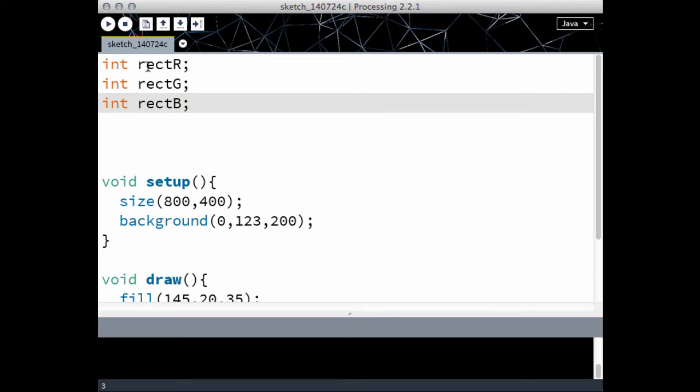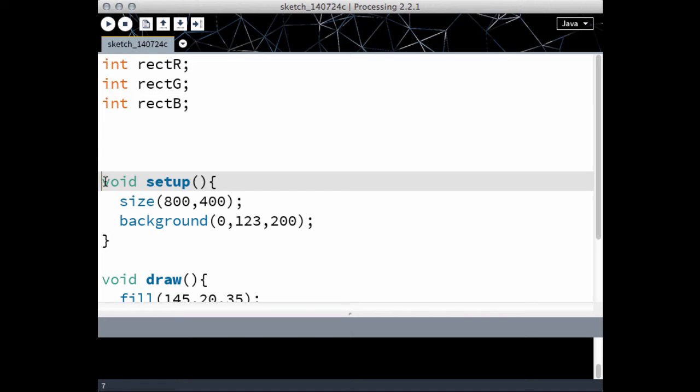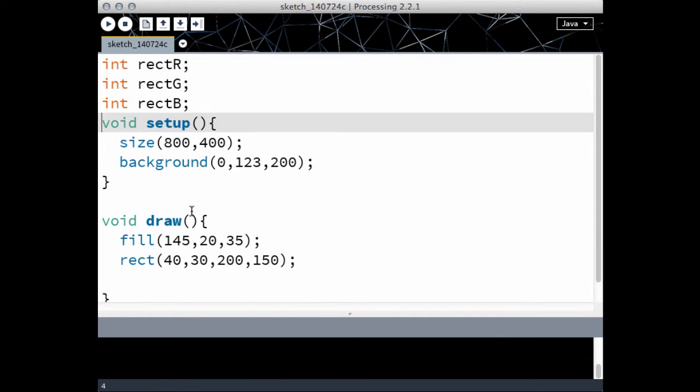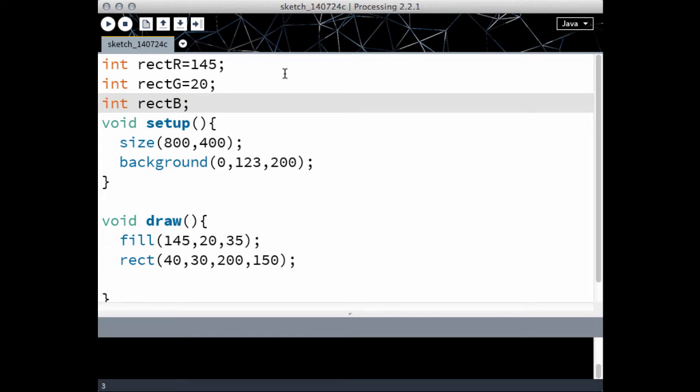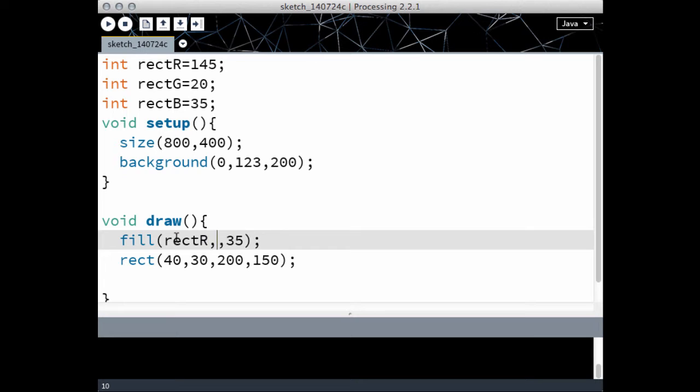Now right now we've declared them as integers, but we actually haven't set values. Depending on your style, you can either give them values down here or give them values as you declare them. I like to give them values as I declare them, so you're going to see that I'm giving them the exact values that the rectangle is filled in. So rectR is now the value of 145. So instead of 145, what I can do now is actually type these variables in.